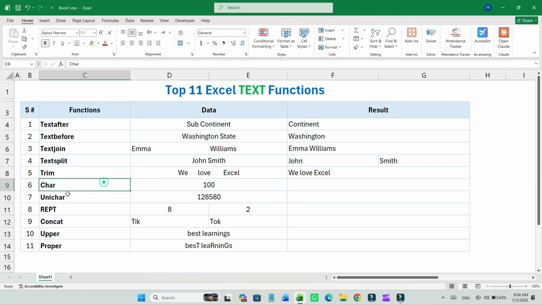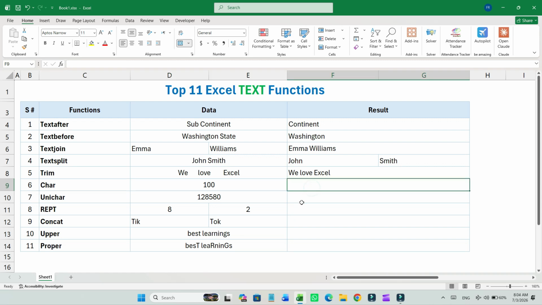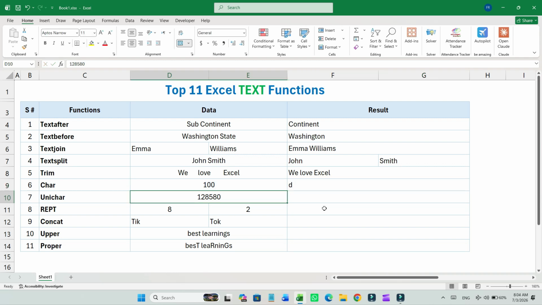Function 6. CHAR. Now let's learn a fun function. Sometimes you only have an ASCII code, but you want the actual character. Type equals. CHAR. Open bracket. Select D9. Close bracket. Press enter. Excel converts the number into its matching character instantly. Very useful for symbols, separators, and special formatting.